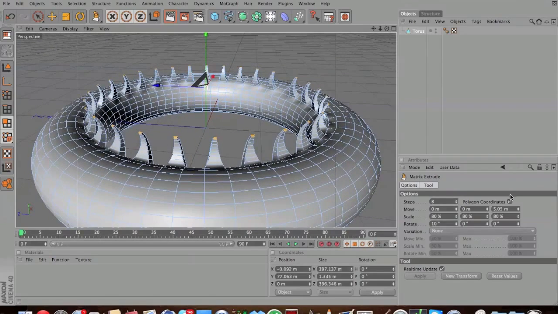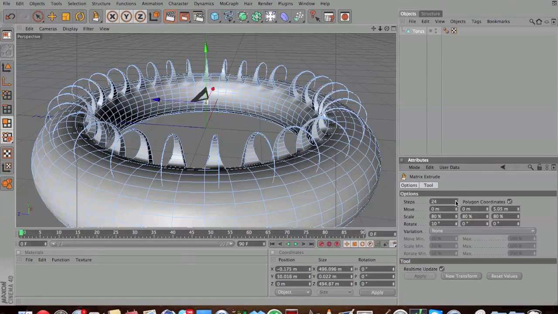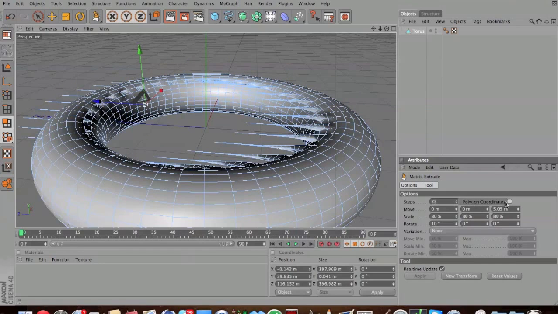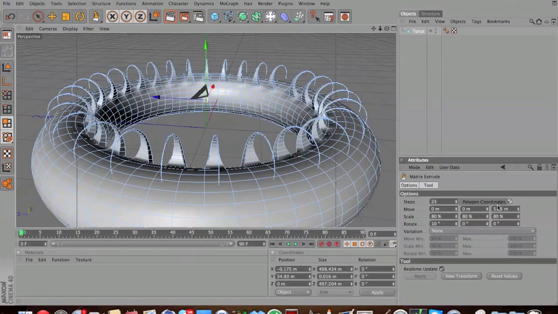To get it completely fine tuned, come to the bottom right and you can add steps, which add extra segments to the length of these legs. If you add another step, you can see they get longer and longer. And if you hold it, then they start curling round. Leave polygon coordinates ticked at all times, otherwise that will happen. So you can have about 13 or 14 steps.